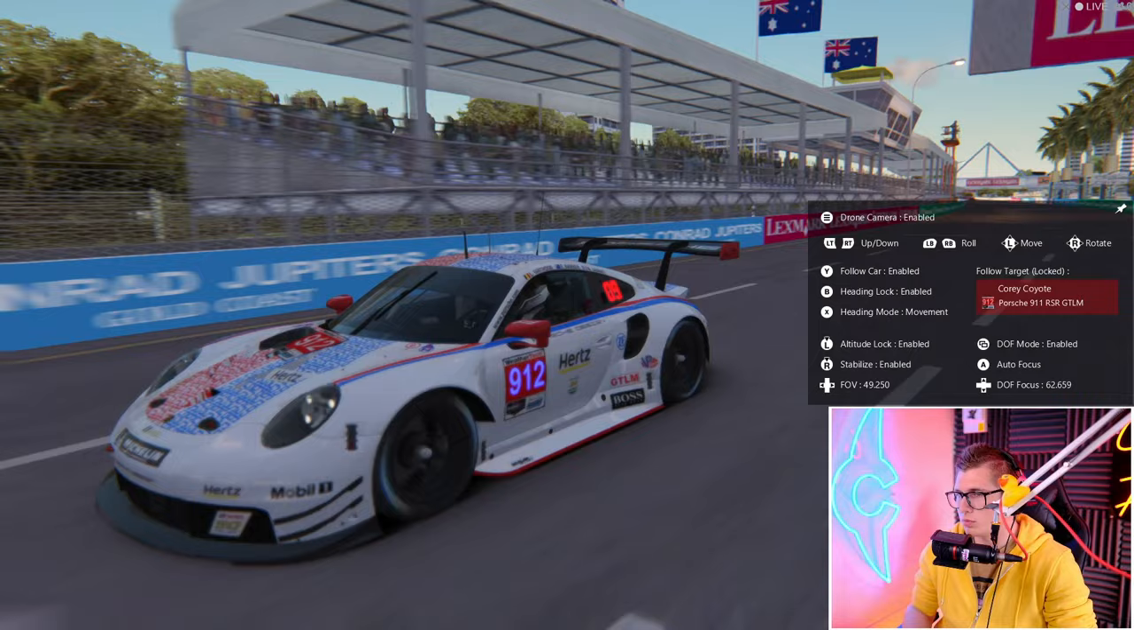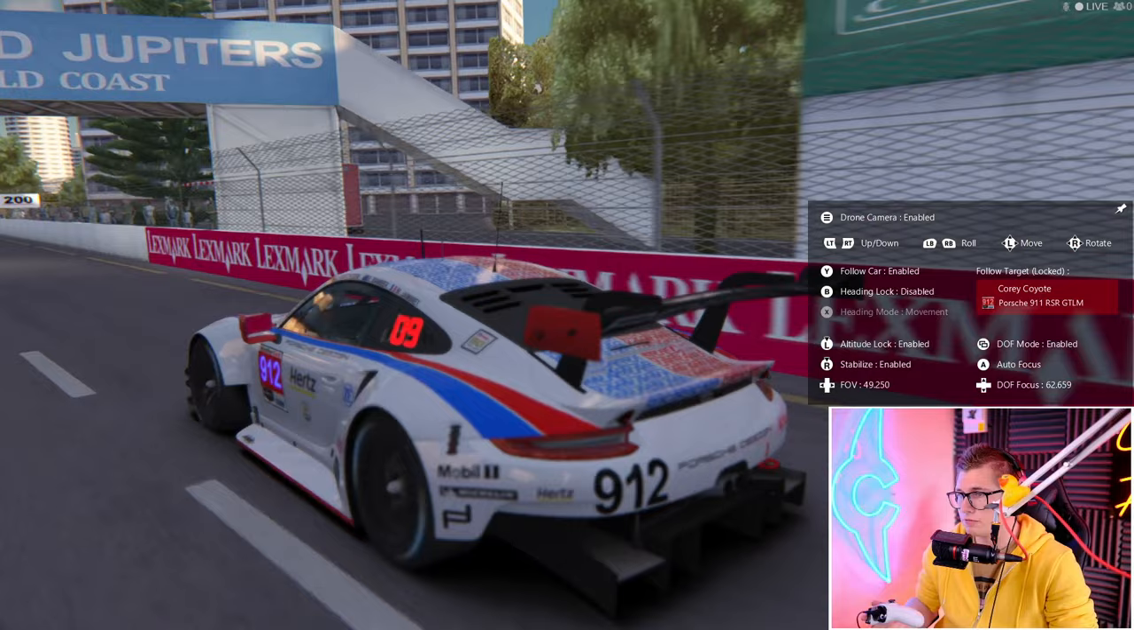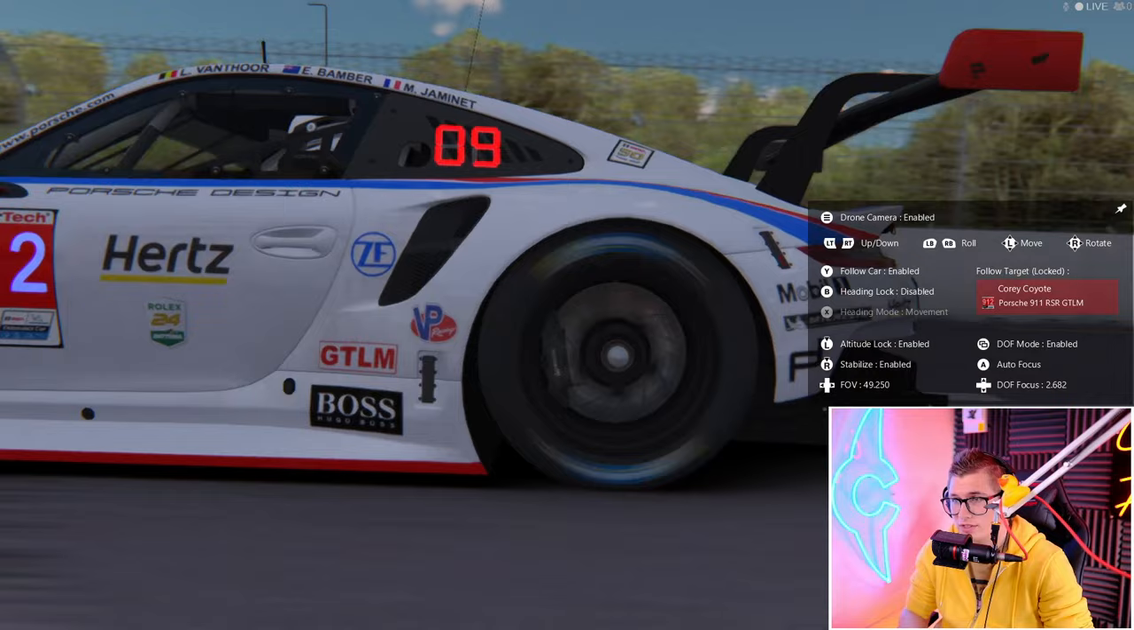So I'll show again once up to this corner. So here we go. Camera's locked. Camera is locked. It's still locked. And now enable. And now it just moves freely. And this alone allows for some very pretty shots that you can make. I mean, this is all within control of the drone camera.